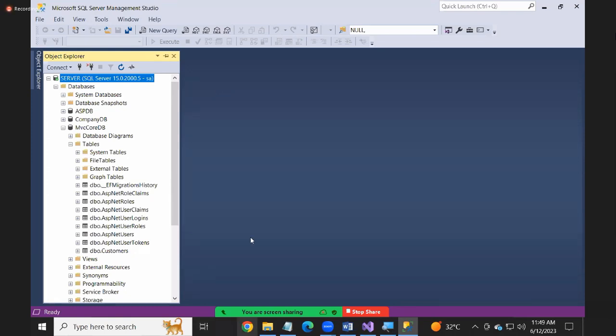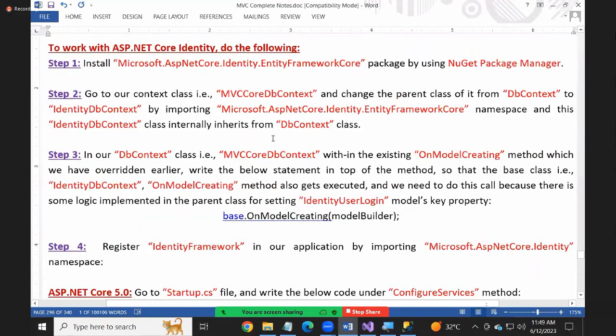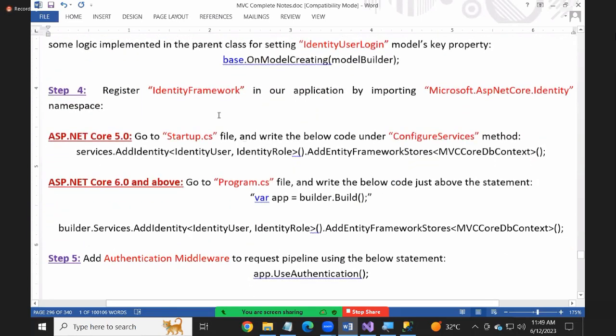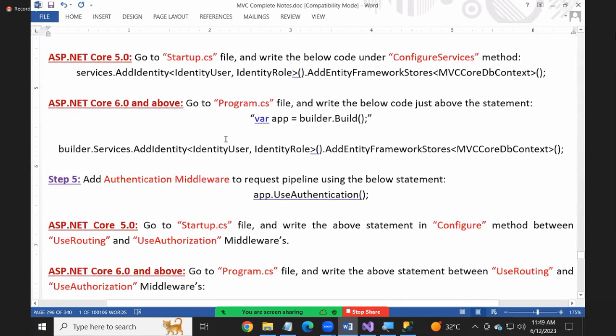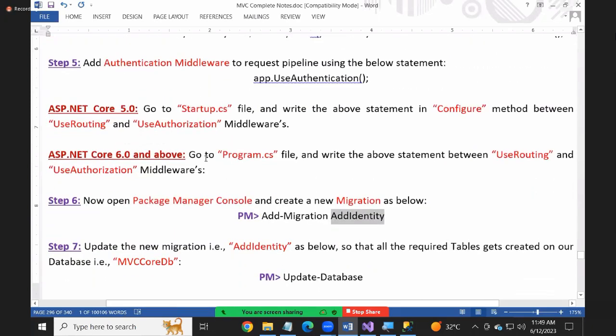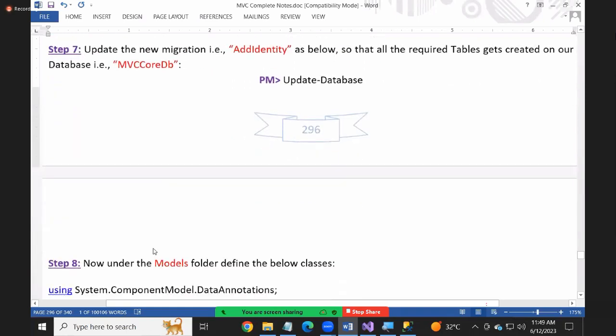So these are the things. Step 1, installed Entity Framework. Step 2, you changed the parent class of our context. Step 3, we called OnModelCreating. Step 4, we registered the identity framework. Step 5, adding the authentication middleware. Step 6, add a migration. Step 7, update the database. With this, the tables all are ready now.